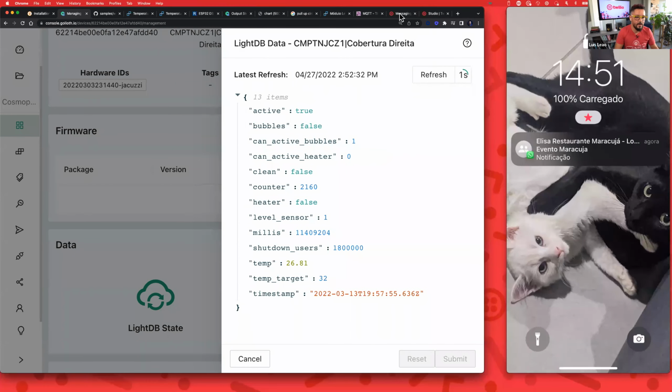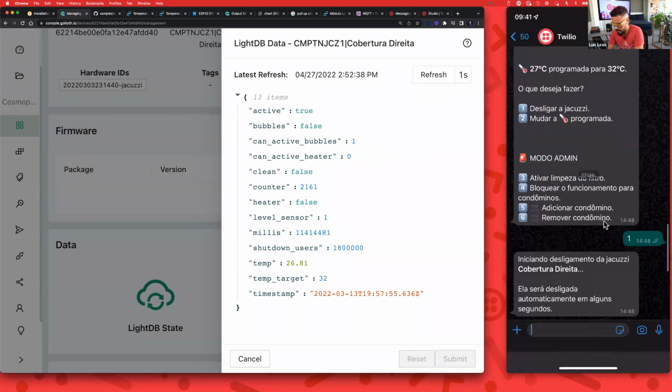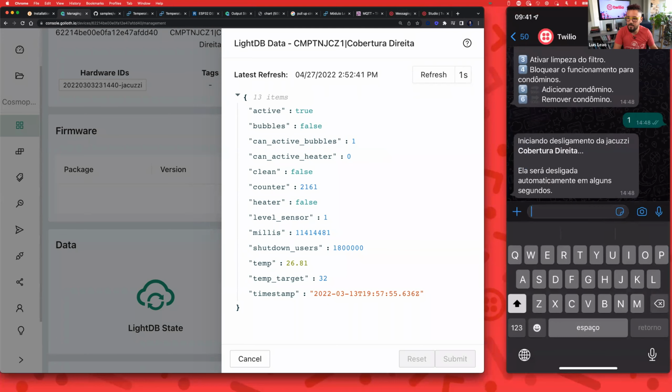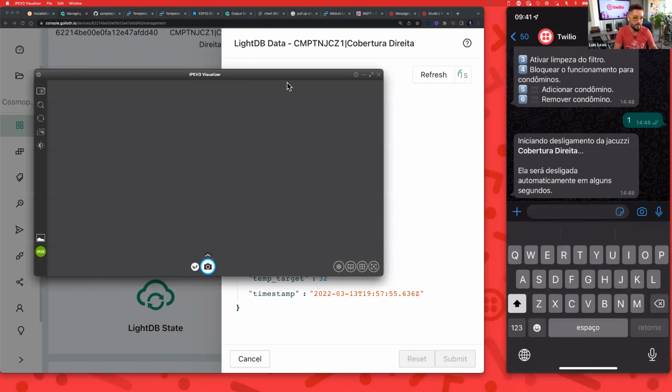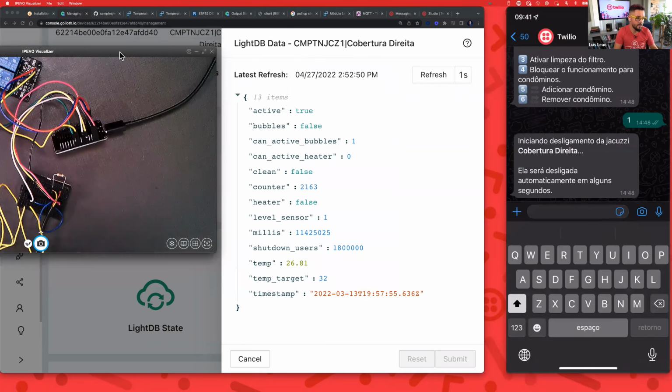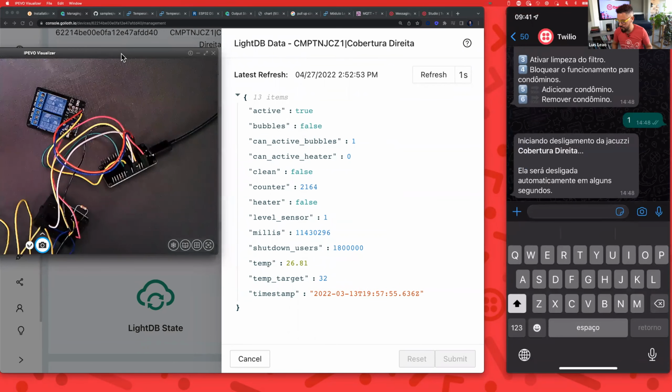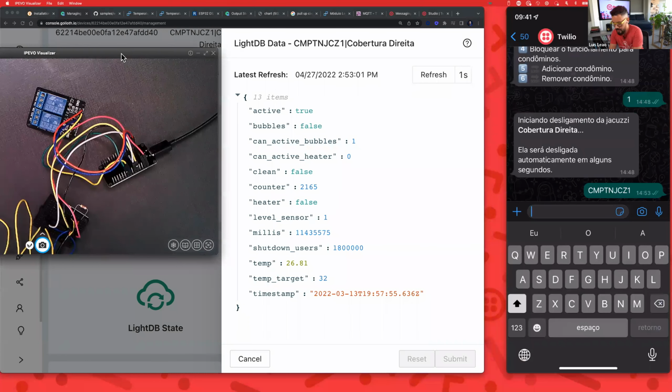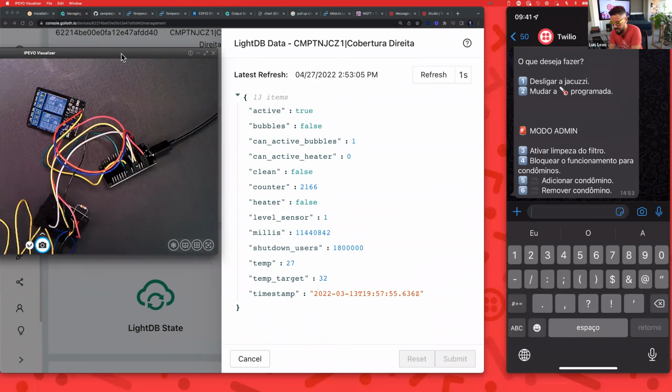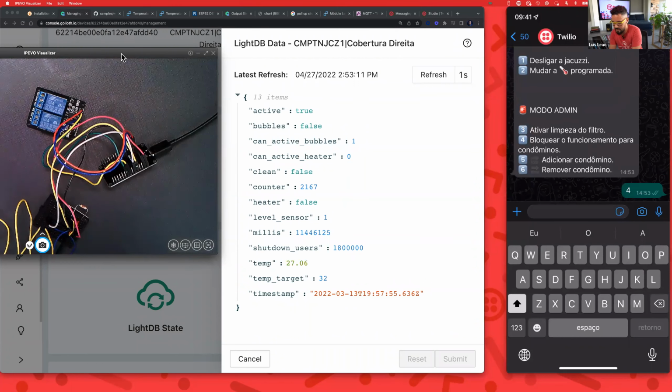What else? Let me put the camera to this camera. Okay, the camera is here, so we can see the element here. What will be happening right now is, since I turned it on and turned it off, I could block the jacuzzi for everyone. So if I send command 4, I change active to false.